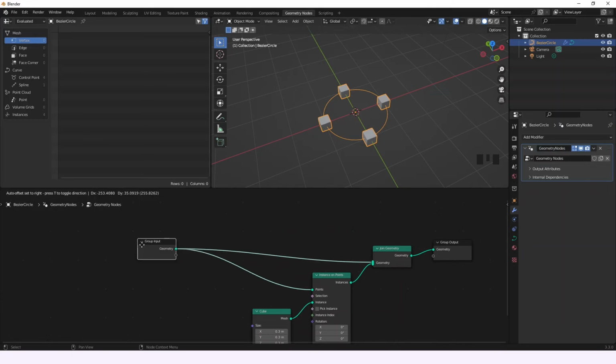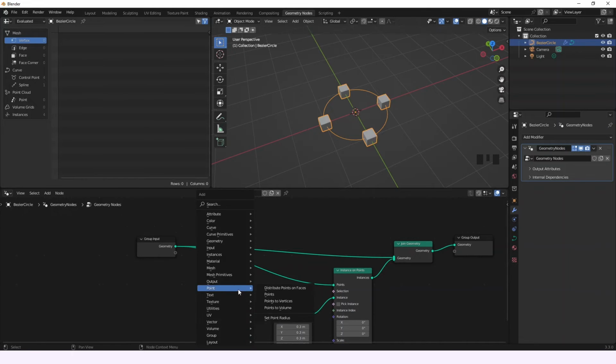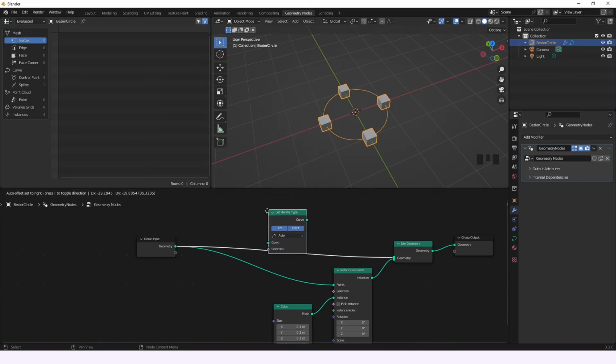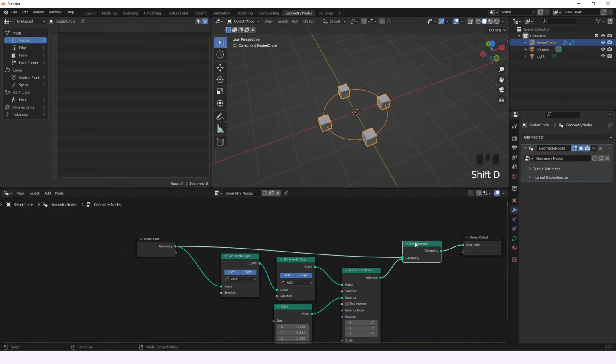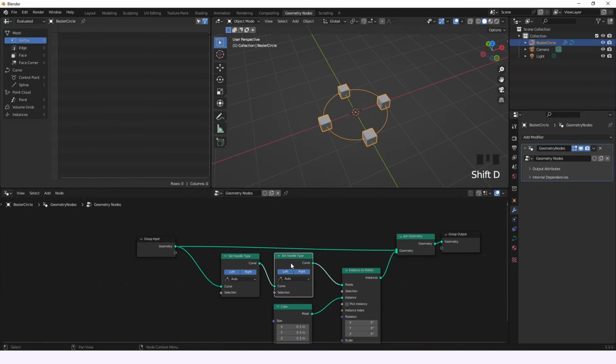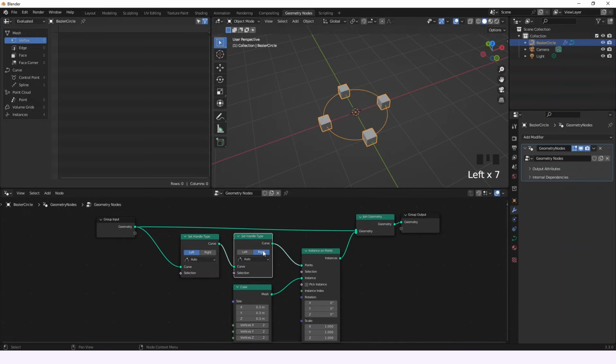And now we're going to be adding a node that we haven't seen, but it's going to be helping us to make the changes on the handles. And that node is the set handle type. And we're going to shift D, and that's it. That's perfect. This node basically just changed the handle type of the left or right side, or maybe both, if both are selected. We're going to just select one for the left and one for the right.